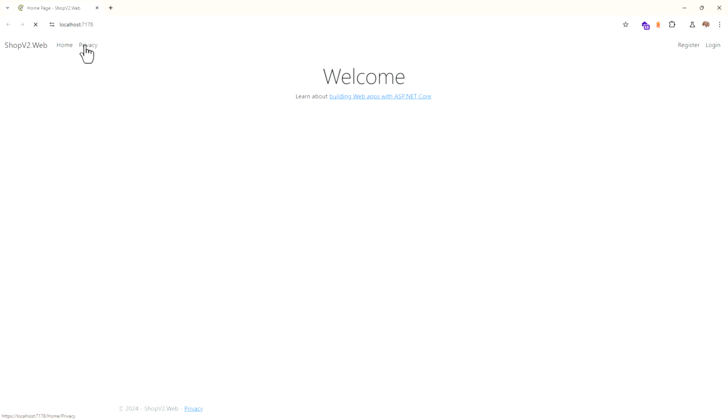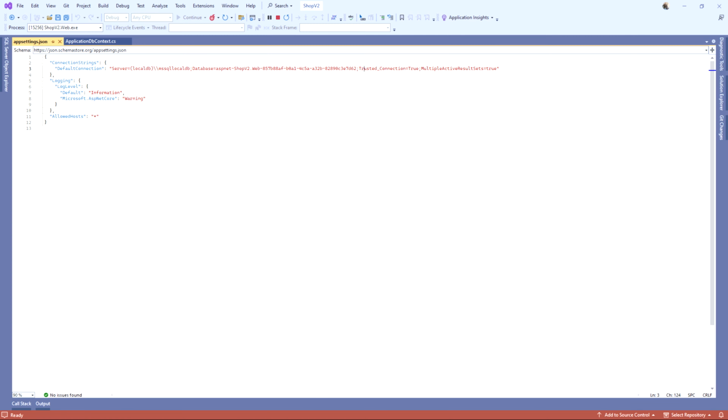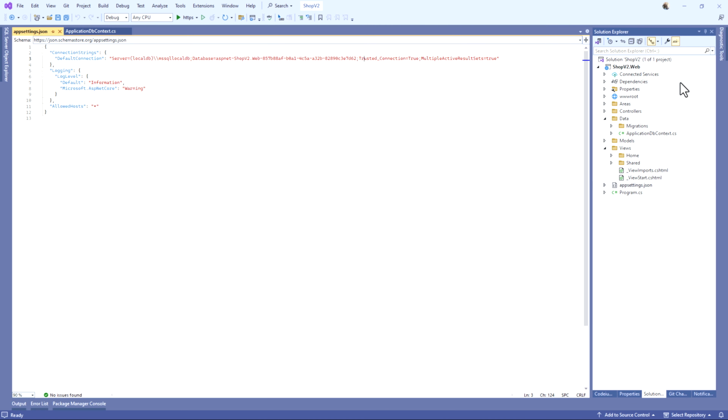The application is running fine with no issues. I can also use the register and login, which are all auto-generated from the database. That's fine, so let's close it. We have the data and we have the models.